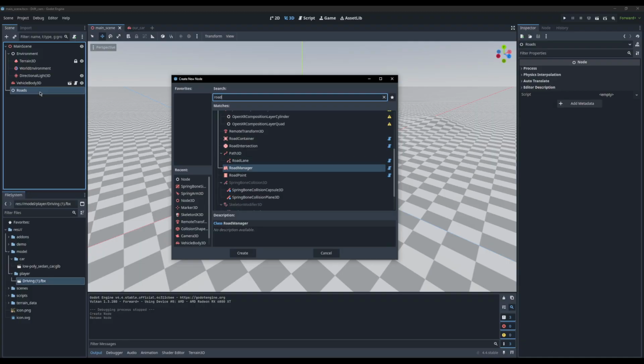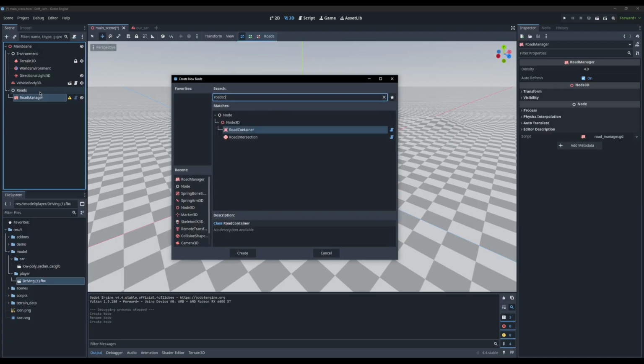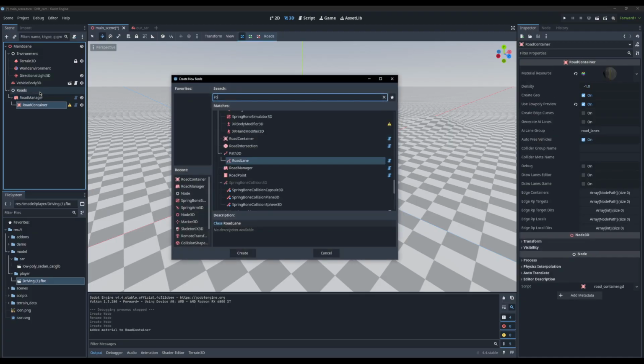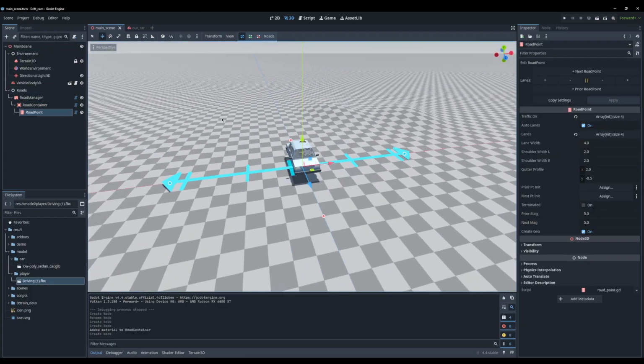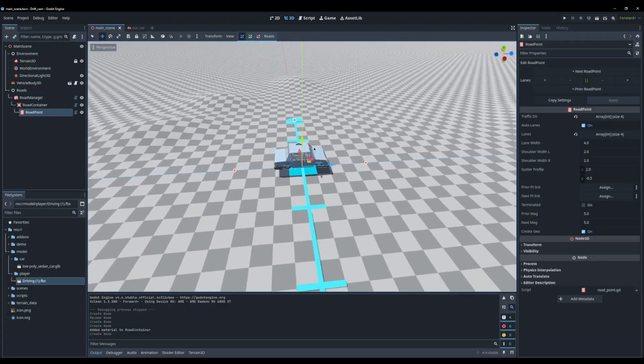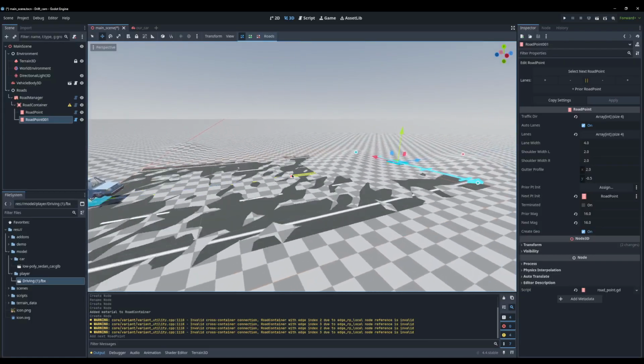So we're going to start with a road manager. I think this is how it works. And then we put in a road container. And then from that, we put a road point in, which is this. And that's the start of our road. So see, I just saved it then. Now what I'm going to do is click next road point. And what that does immediately is it puts a road out for us.